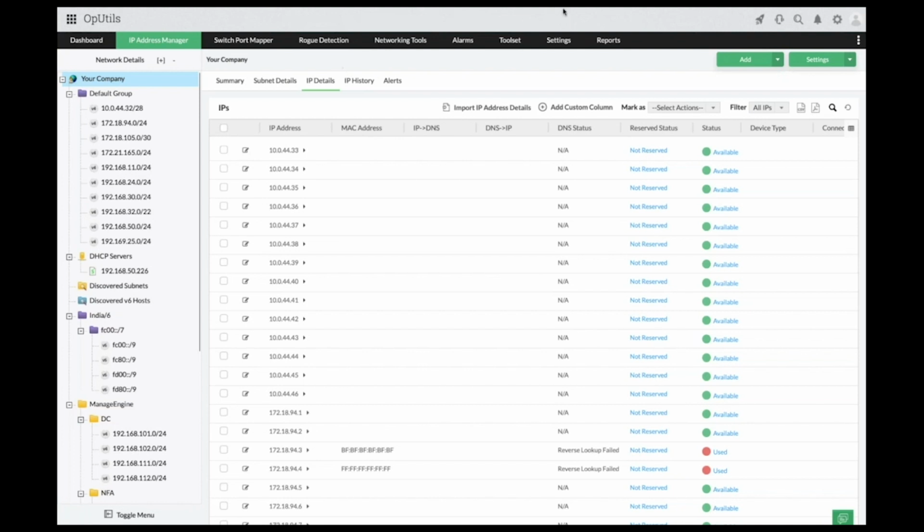And the reserve status helps you reserve an IP for a specific device, allowing it to not change its status or have its device switched from one specific IP to another. So that's how the reserve status works.